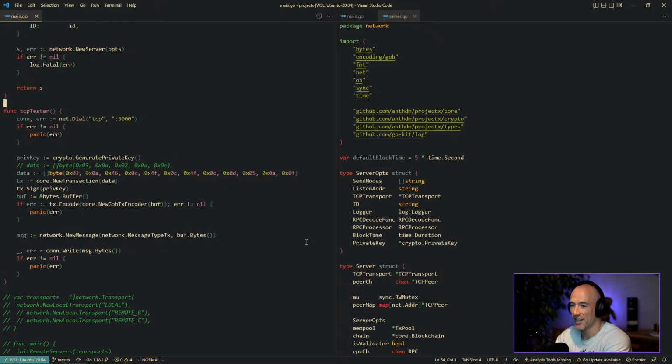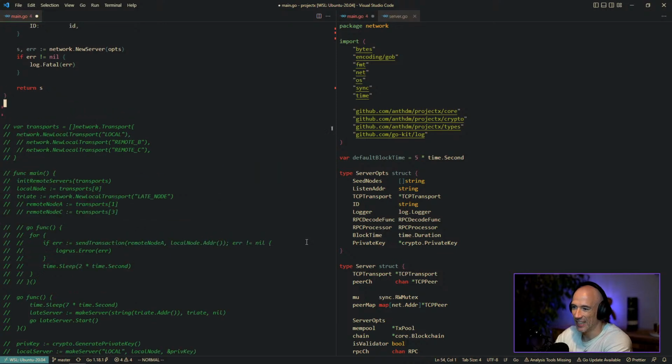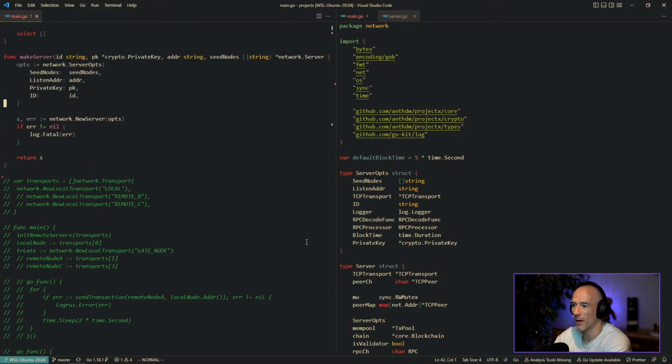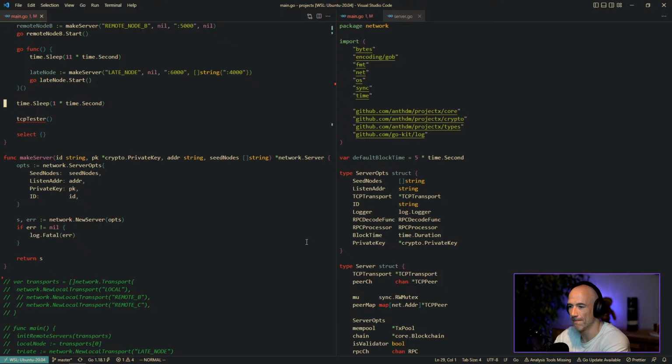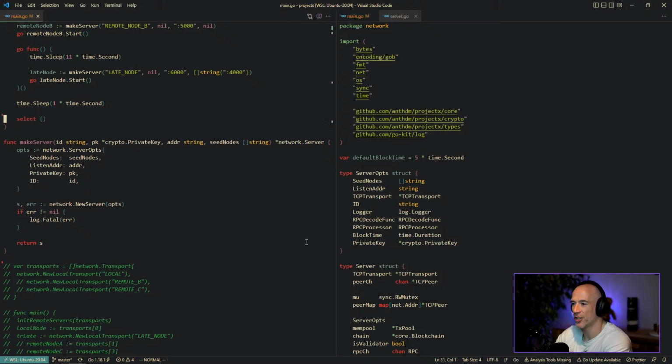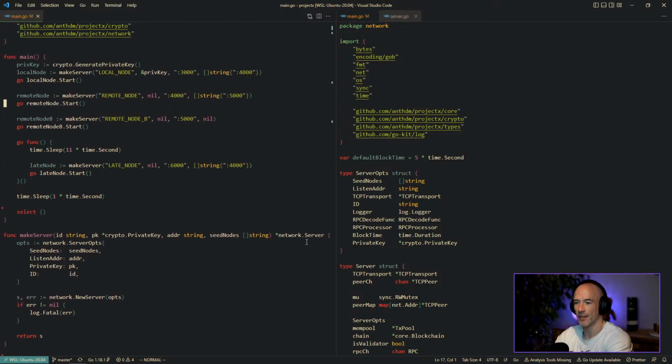So in order to fix it, we don't actually need this TCP tester, so we can just delete it from the scene, like this. And that should work. Now everything is Gucci. Everything is as it should be.